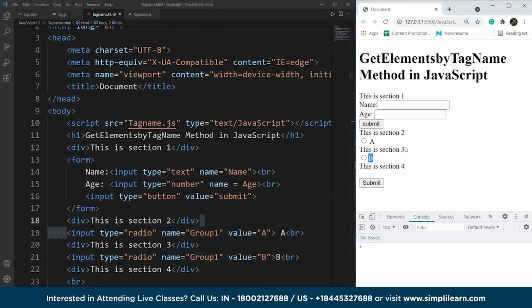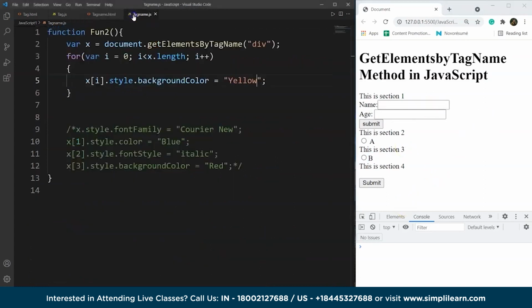So basically what we want to do is change the style for each of the div tags, right? So we will change the background color here. So let's say we'll write here red, and what will happen is on clicking this submit button, the background color of each div tag, so the background color for section 1, 2, 3 and 4, will change to red.